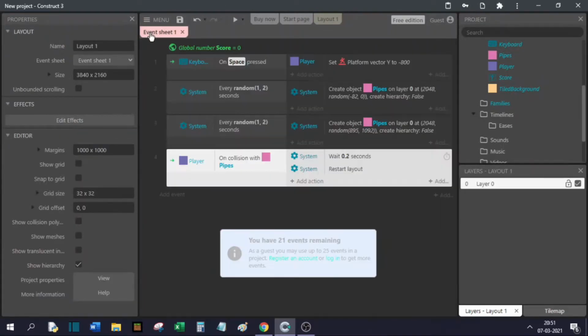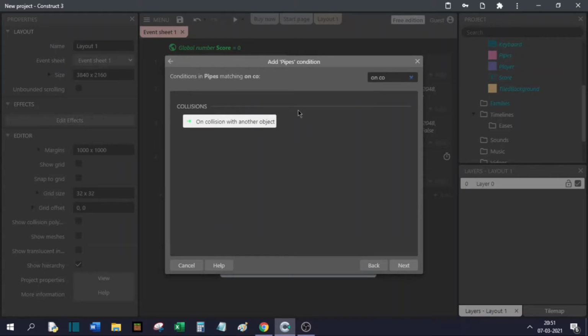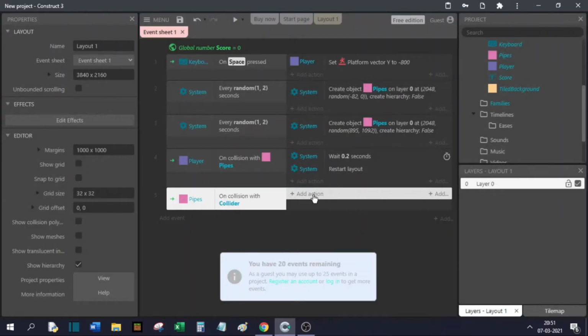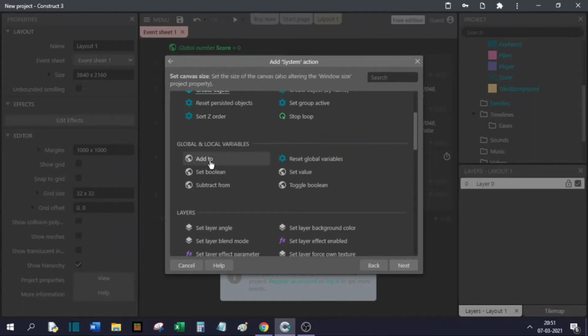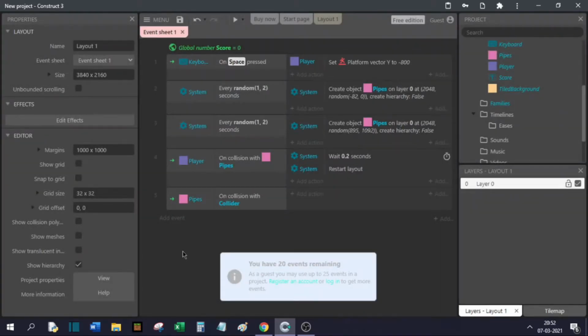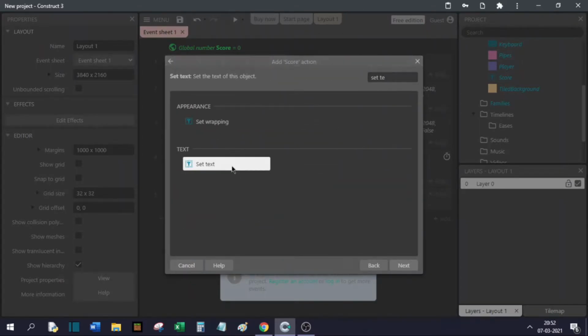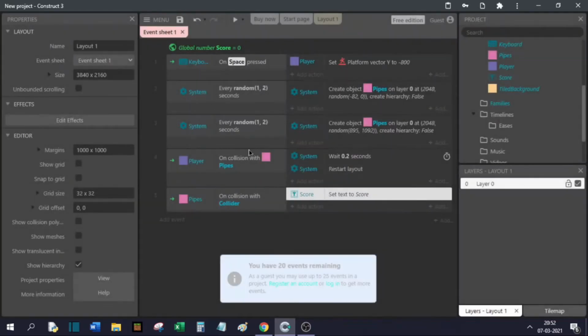Now, we'll go to our event sheet, add event, go to our pipes, and search for on collision with another object. Click to choose an object, and choose a collider. Now, add an action, go to system, and go to add to. We need a variable to store a score. You can add a variable by right-clicking and adding a global variable. I named it score. So now what I will do is add an action, go to our text, and search for set text. I will double click on that and just search for the variable we made. So in this case, I made the variable score.